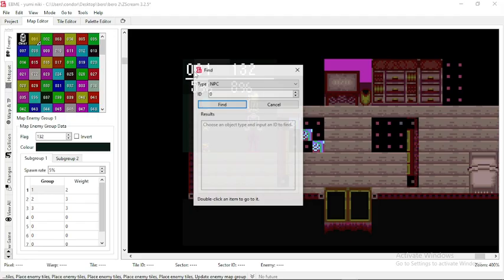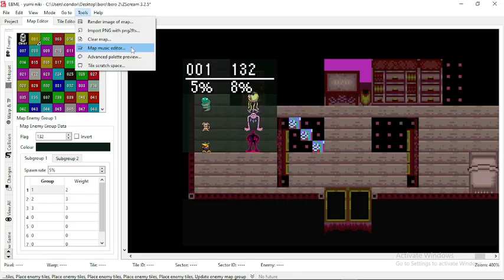You can render an image of the map, or import a PNG with the PNG 2FS. I don't know what this does. You can clear the map, use the map editor and the music editor. I'm not really familiar with music editing, so I'm not going to talk about this.